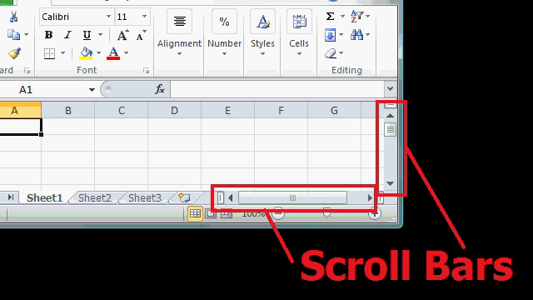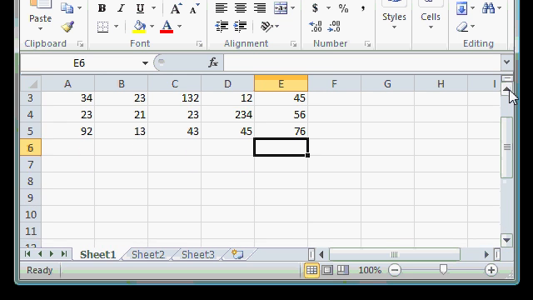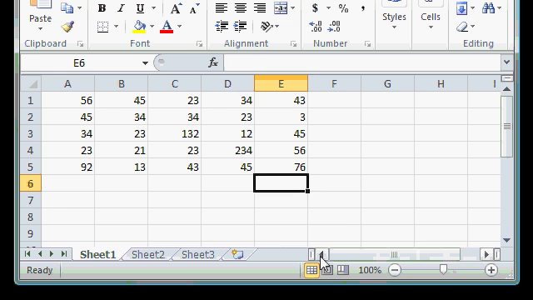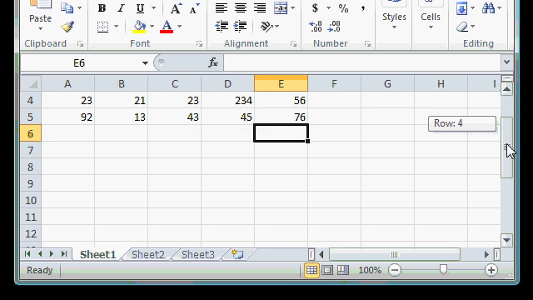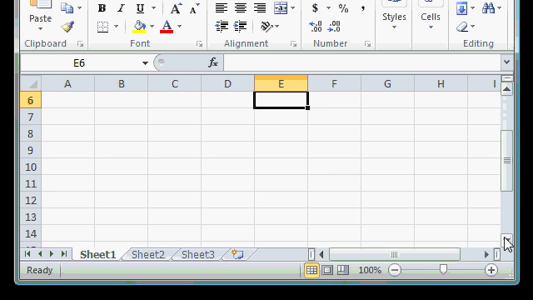Along the right side and the bottom of the spreadsheet area, you'll find two scroll bars. There's a horizontal scroll bar and a vertical scroll bar. You can use the scroll bars to move down or up or left and right inside your spreadsheet. You can either click on the arrowheads or click and drag this box in the center of the scroll bar. If you think of the scroll bar as a little elevator, you can click on the arrowheads to go up or down one floor at a time, or click on the elevator itself and drag it to go to any floor.